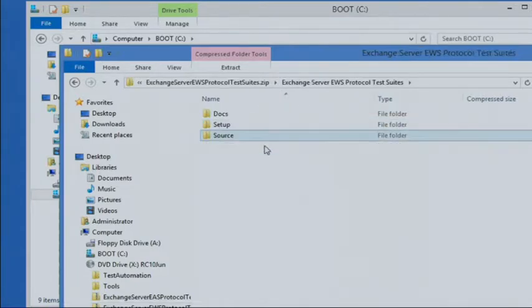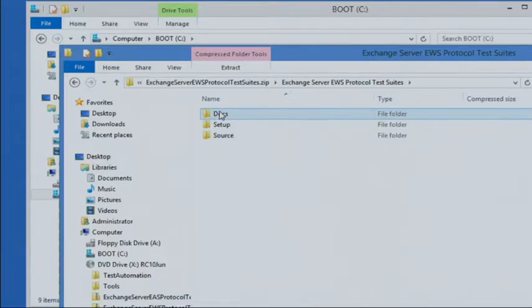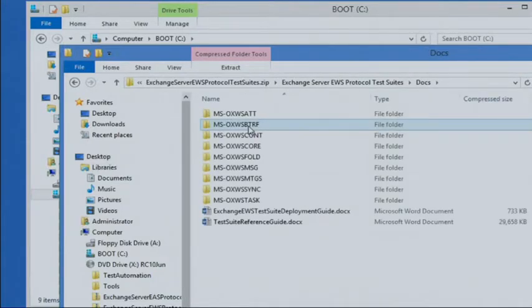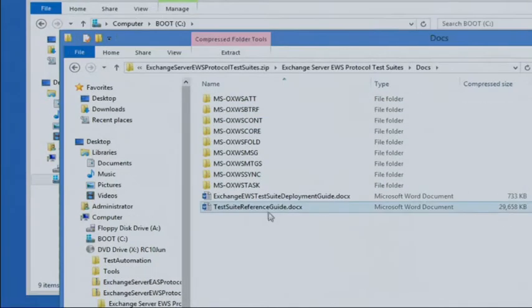There are 3 folders on the root: the docs folder, setup folder, and source folder. The docs folder contains the supporting documentation for the test suite. The reference guide is a very comprehensive guide where it tells you how to install Exchange, how to install SharePoint in case you're installing SharePoint protocol test suites. It contains step-by-step instructions along with the screenshots, so you don't get stuck anywhere and you can prepare the environment.